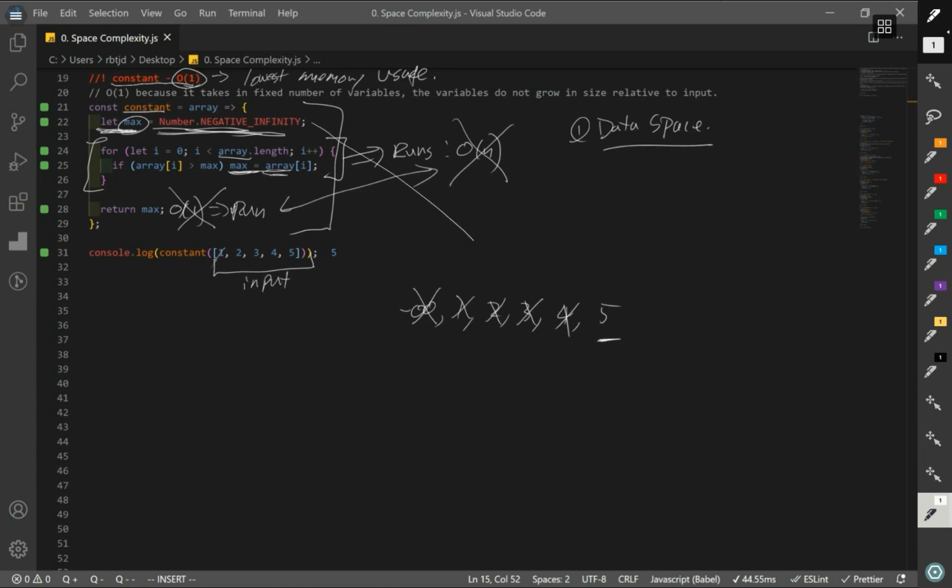So this actually takes only O of 1 space, because again, we're not making an array of numbers. We're just simply replacing our current max value, and in our function, we only have one variable, and that's max. And that's why we have a big O of 1.